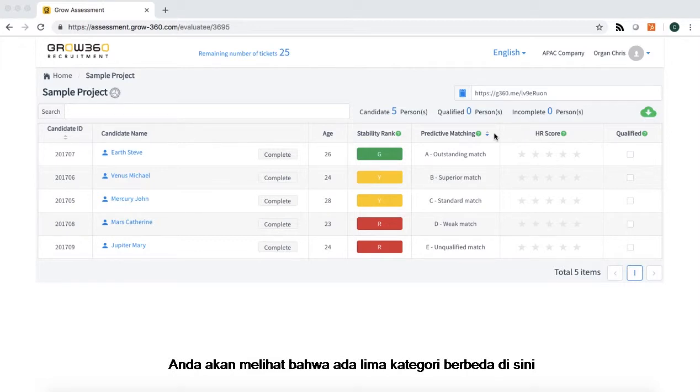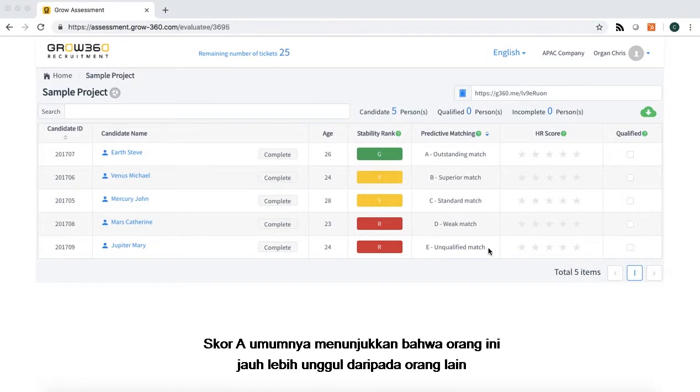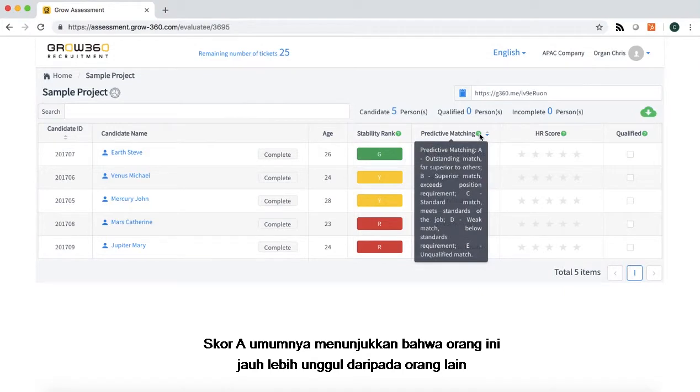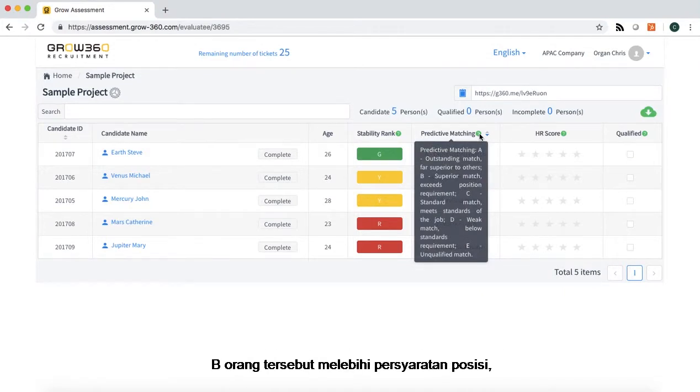You will see that there are 5 different categories here. A stands for outstanding match, B stands for superior match, C stands for standard match, D weak match, and E unqualified match. A score of A generally indicates that this person is far superior to others. B, the person exceeds the position requirements.